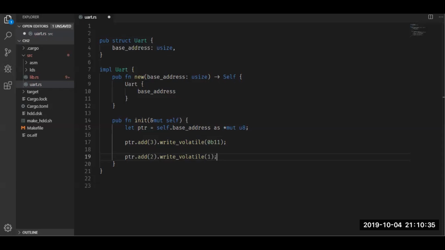Next, we want to enable the receiver buffer interrupts, which is called the IER register, which is at offset 1. The IER register is the interrupt enable register, and what we're going to do here is add 1 to the base address and enable it by writing a 1 into there. So most of these are actually sitting at bit index 0.